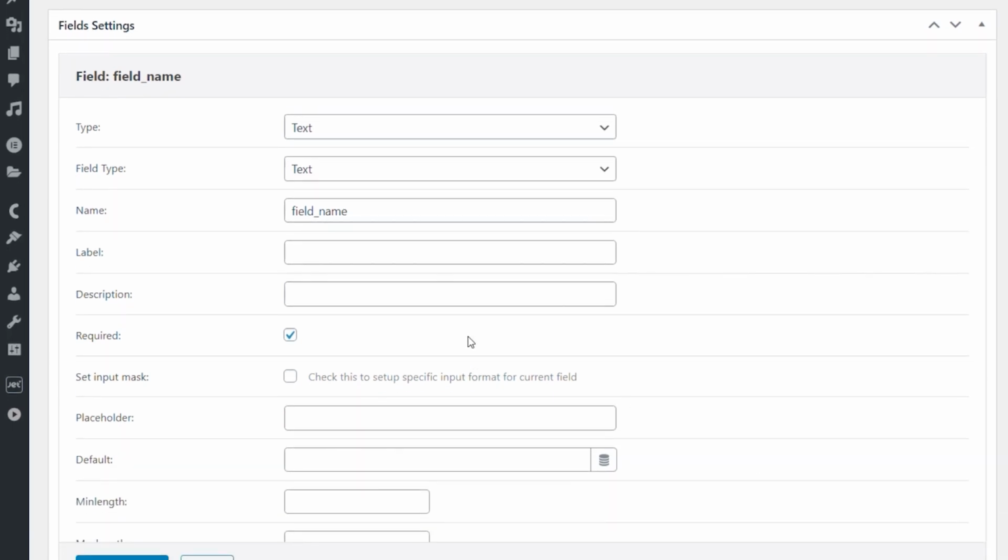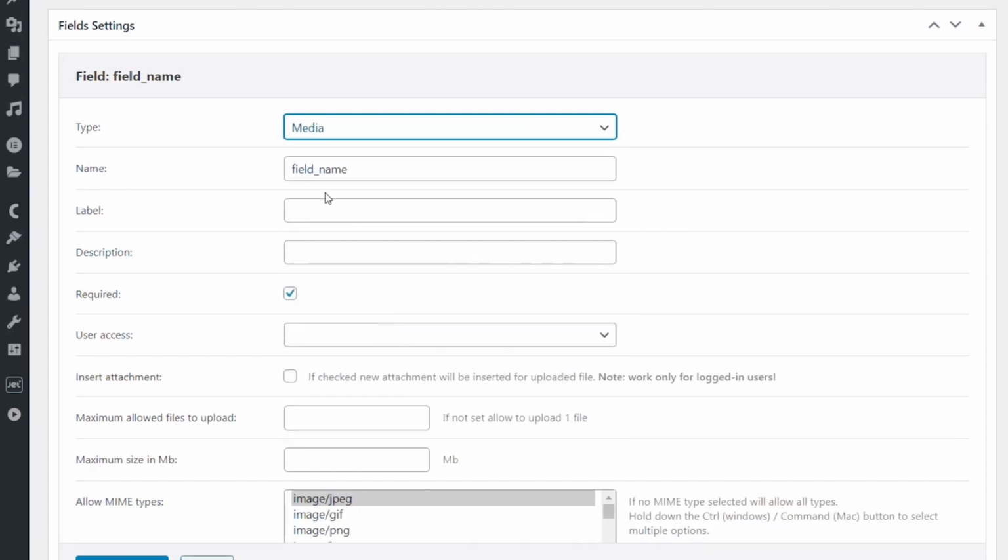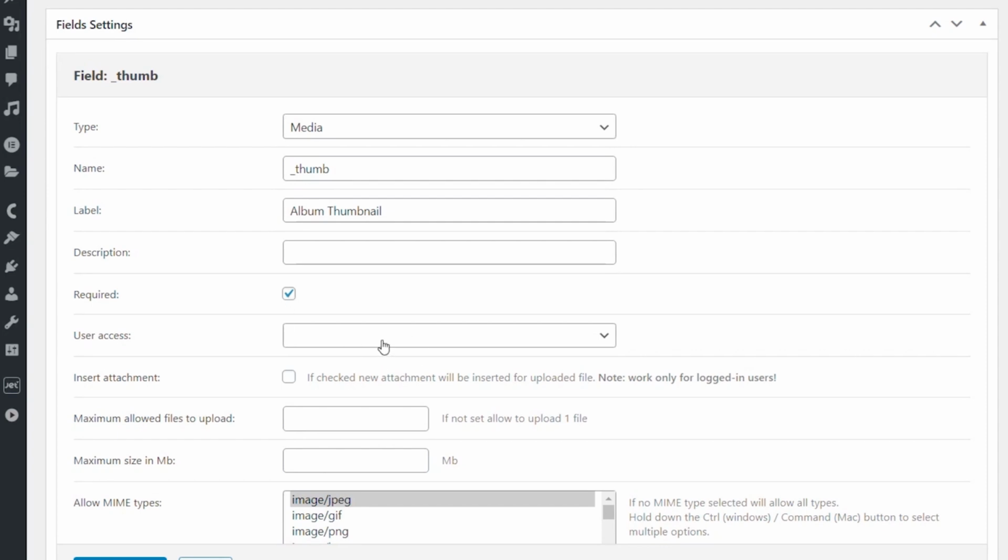So let's start with using the CD artwork. So let's change this from text, and we're going to set this to be media. Going to give this a field name. We're just going to call this underscore thumb. And the label we're going to give this is album. So we'll set this as required. User access, we're going to say to any registered user.